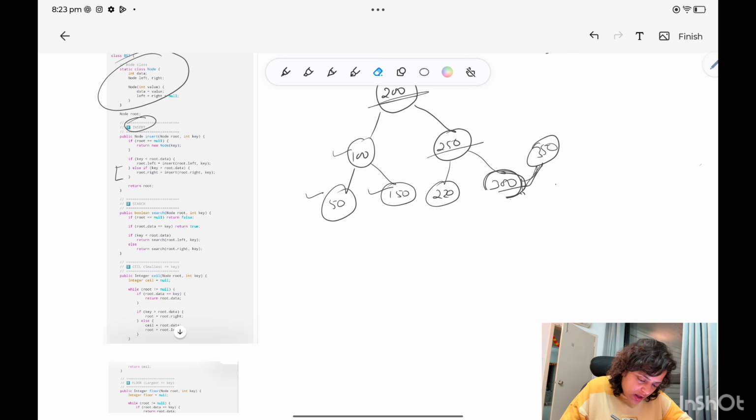If root equal to null, then return false, you don't have that data. You reached till the end, but you haven't found the data, meaning you don't have that element in the binary search tree. Otherwise, if root's data equal to key, return true. If key is less than root's data, go and search in the left subtree, root's left comma key, otherwise right.